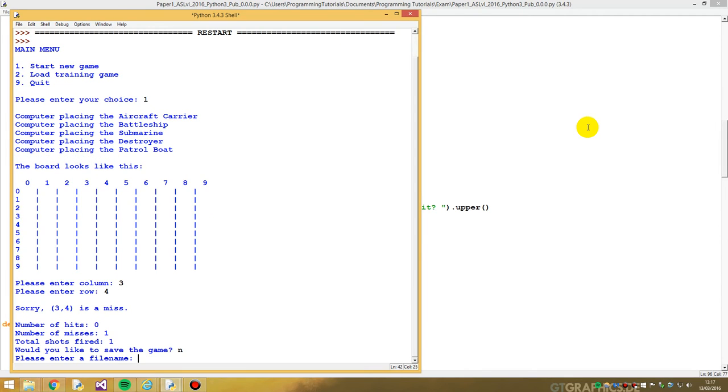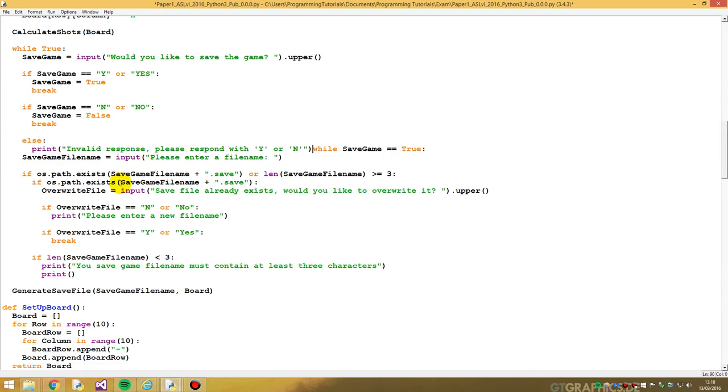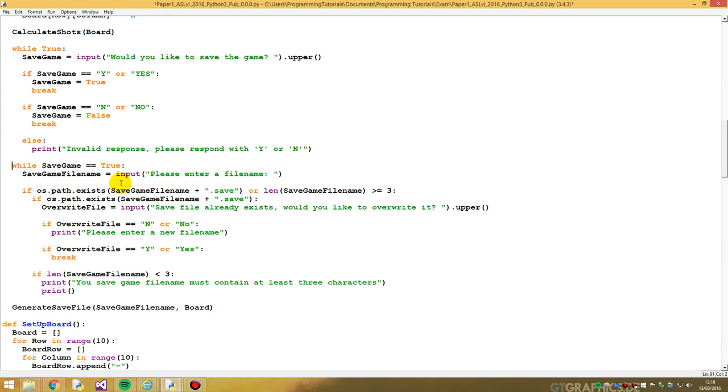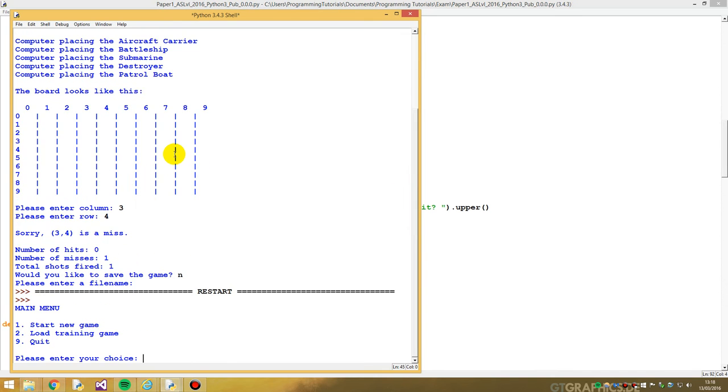No, I would not like to save the game, but it still asks me for a file name. So yeah, there is definitely something wrong with this while loop over here. I'm saying no. However, I'm still being put into the loop here. So yeah, there's something definitely wrong, I feel, with this while loop here.